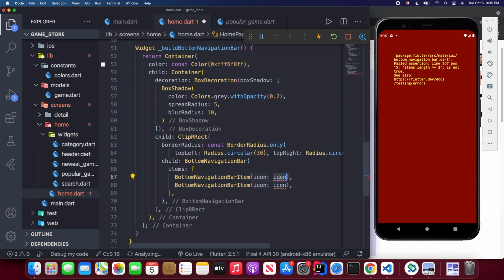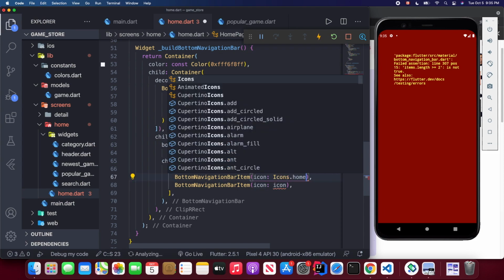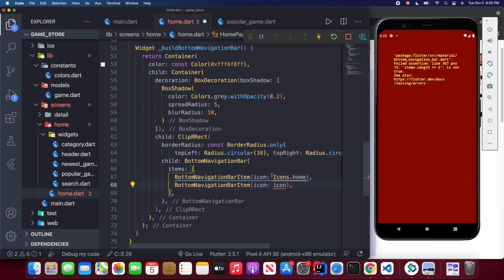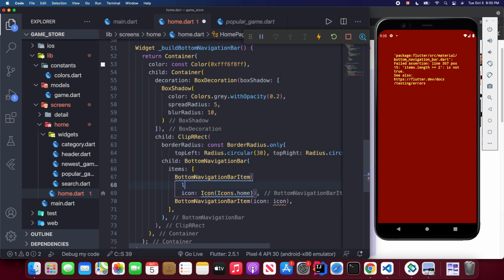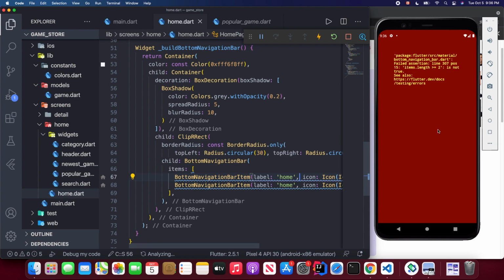Okay, so the icon, I think will be Icons.home, right? And also this should be inside this Icon widget. And also we have a label, so I consider using Home, and just copy that, paste it here, and save it. And you are able to see our bottom navigation bar.